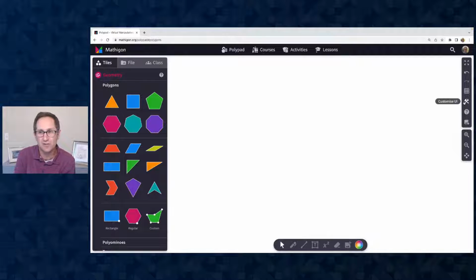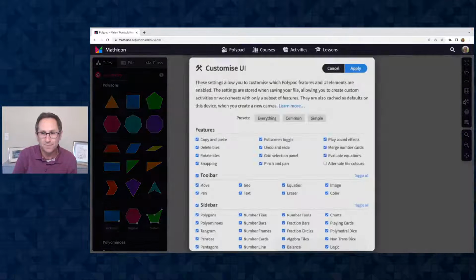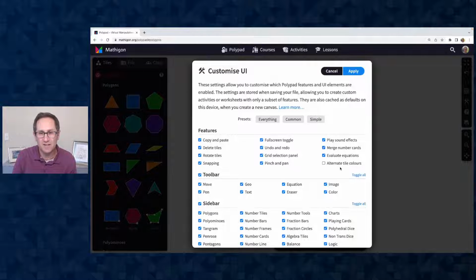And there are these gears that say customize UI. UI stands for the user interface. So we're going to customize how the user would engage with Polypad. And one of the options is to get an alternate tile color scheme. The founder and CEO of Mathigon is British. His name is Philip Legner. And so we have the British spelling of color. You might find other British spellings throughout the website.